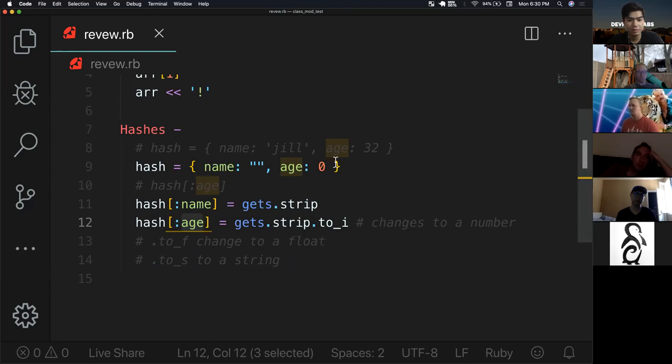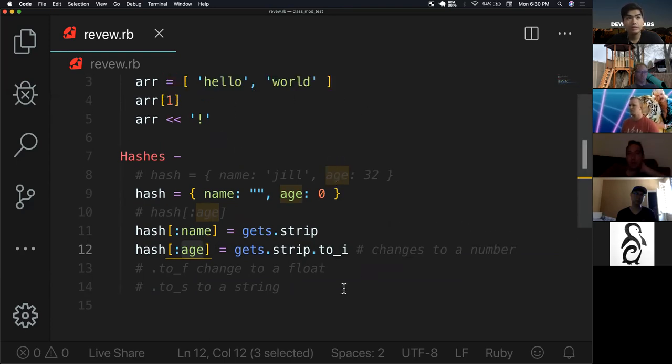Cool. Any questions about hashes? Your previous assignment does deal a lot with it.